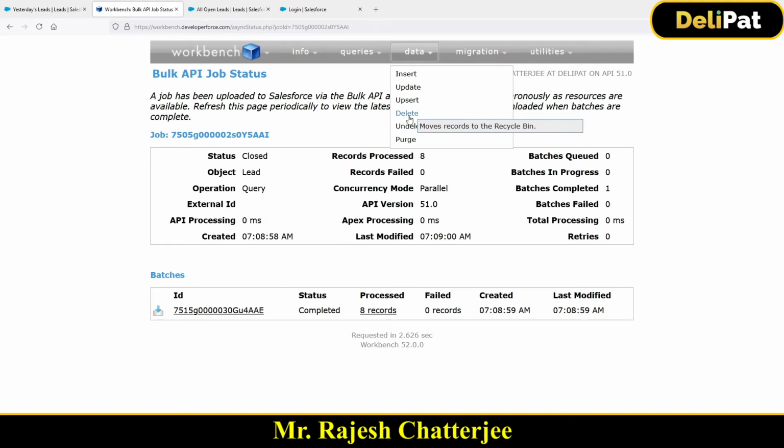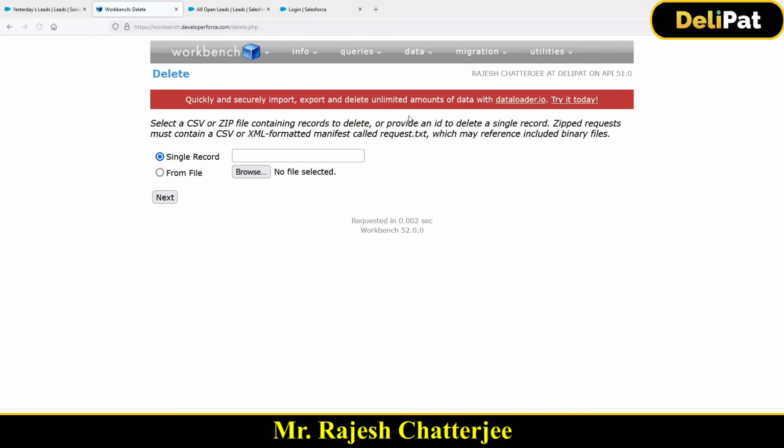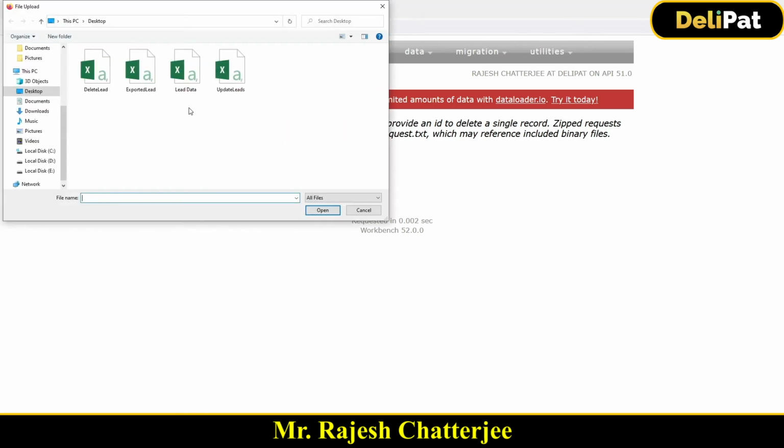Select this delete operation, same process, from file, because here you don't have to select the object name, just select the file. The file should have the ID. If you don't have the ID specified in the file, then you can't delete it.